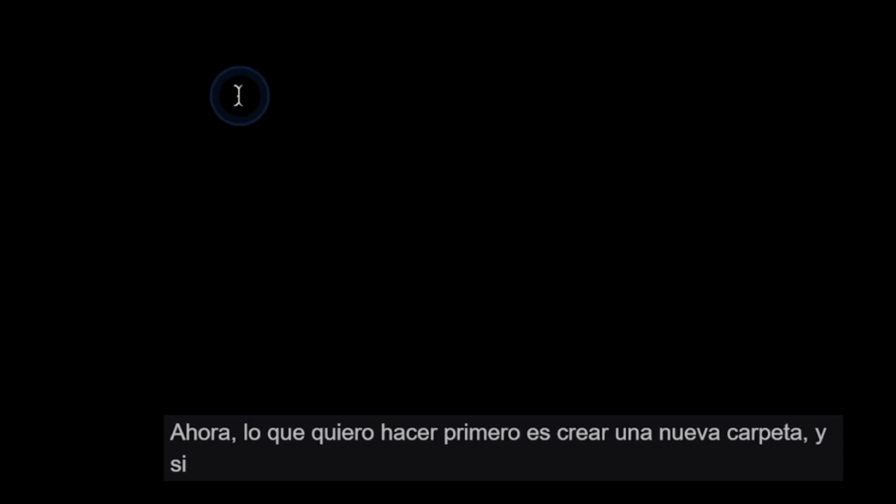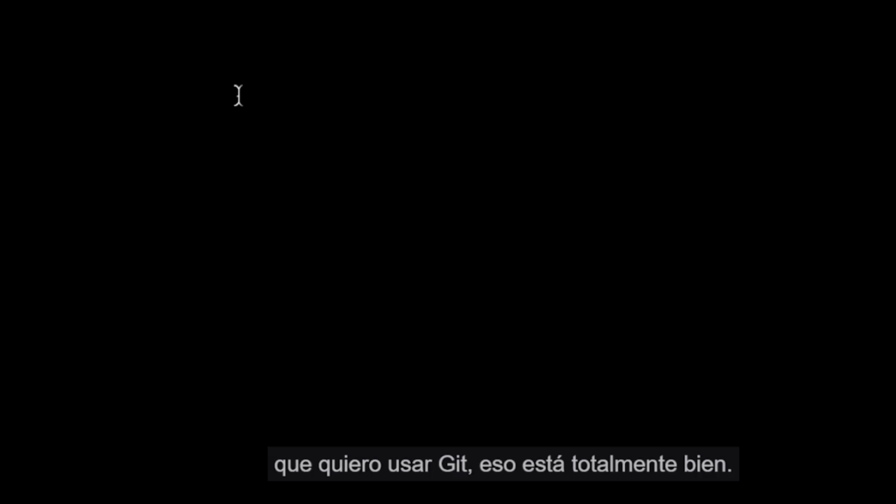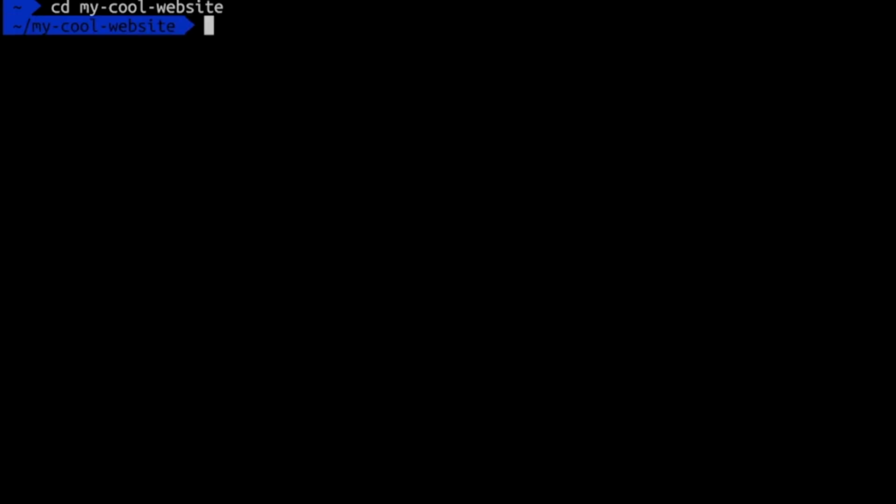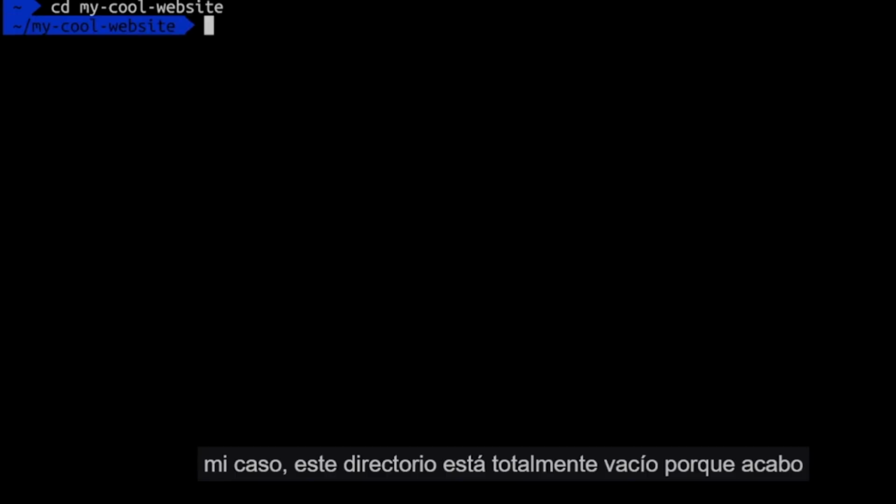Now, what I want to do first is to create a new folder, and if I already have a folder containing some files for which I want to use Git, that's totally fine. So I'm going to use the command mkdir, make directory, and my directory will be called my cool website. So this directory has been created. Now the next step is to change the directory and go inside that folder, as you want to call it, that I've just created. And in my case, this directory is totally empty because I just created it.